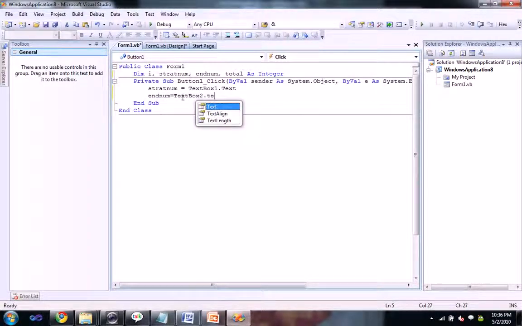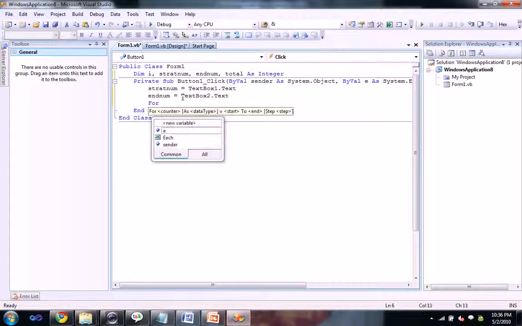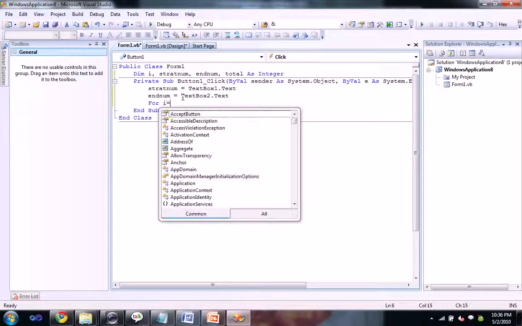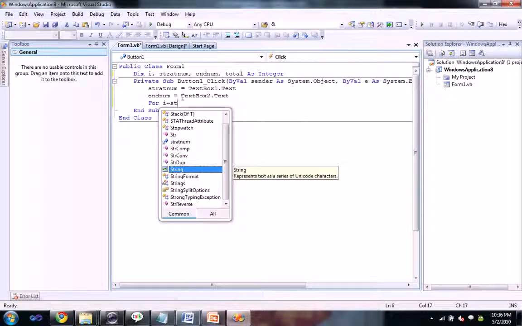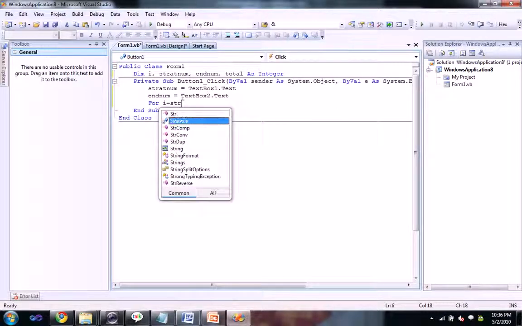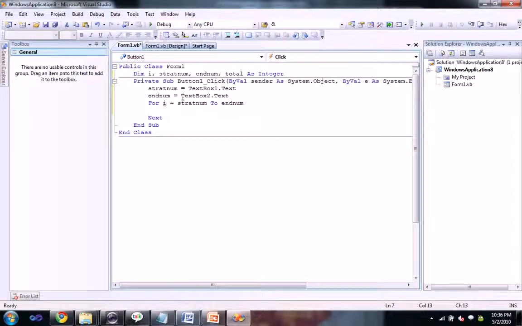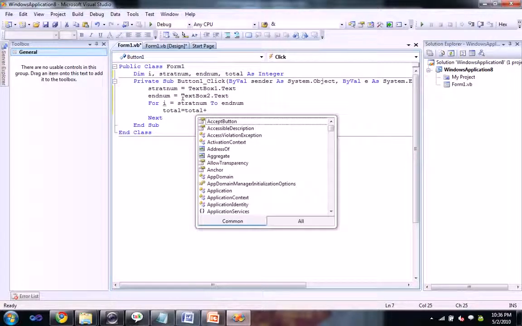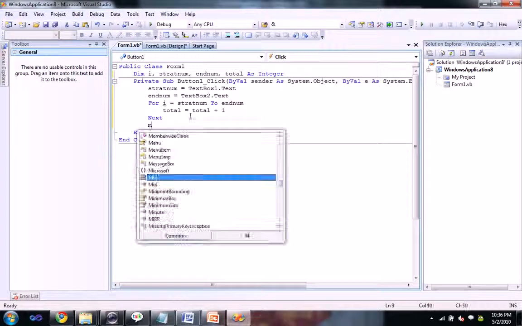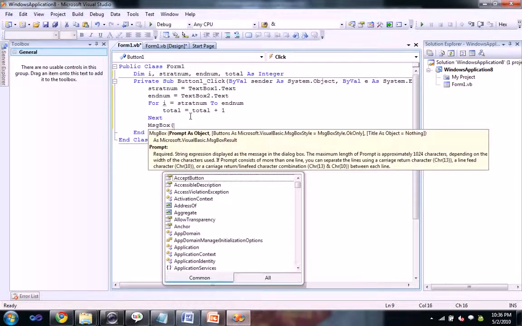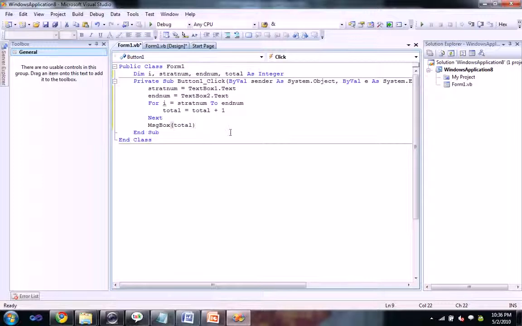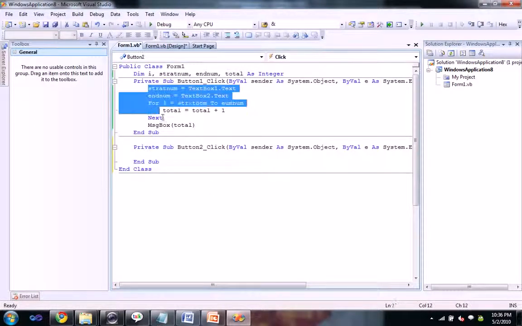Text box 2 dot text. Okay, let's open our for loop, and i equal to our starting number, start num to end num. Okay, that's it. Let's find the total: total equal to total plus 1, and I just use a message box to display that thing, total. And in the same way you write the do loop also.